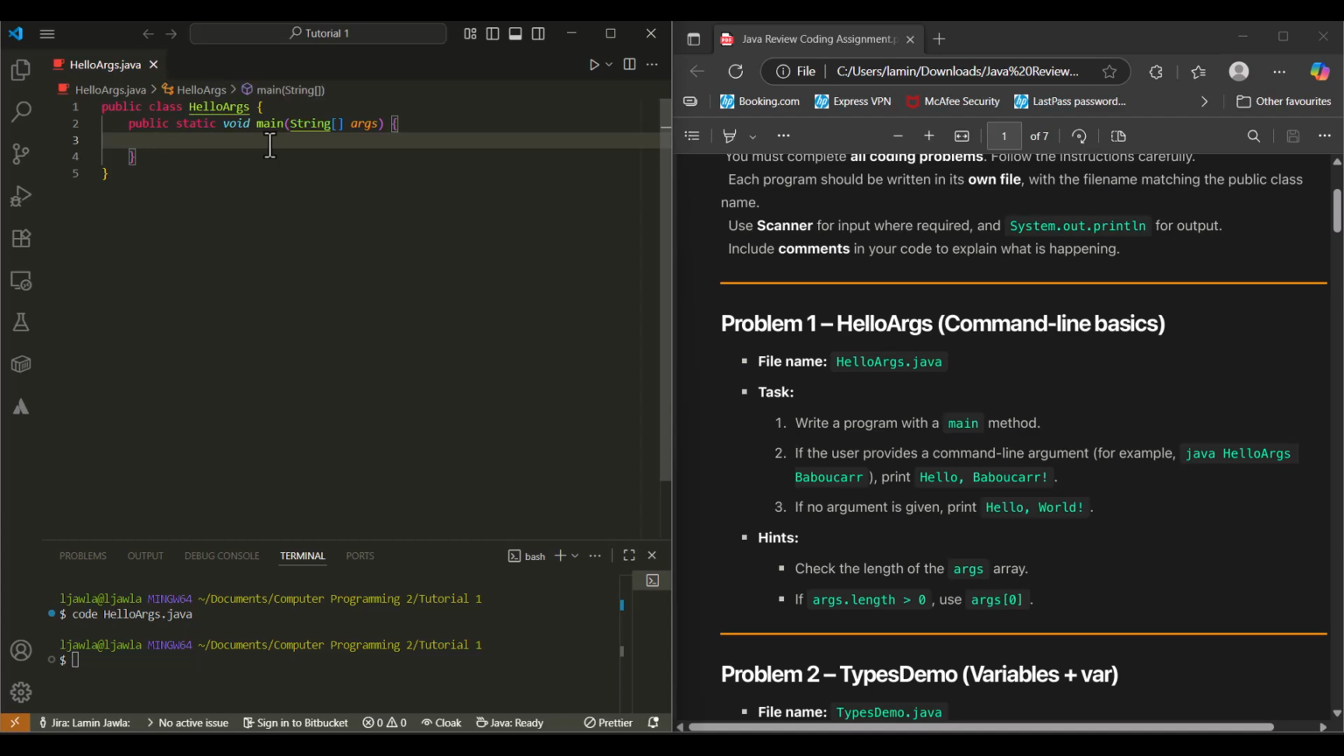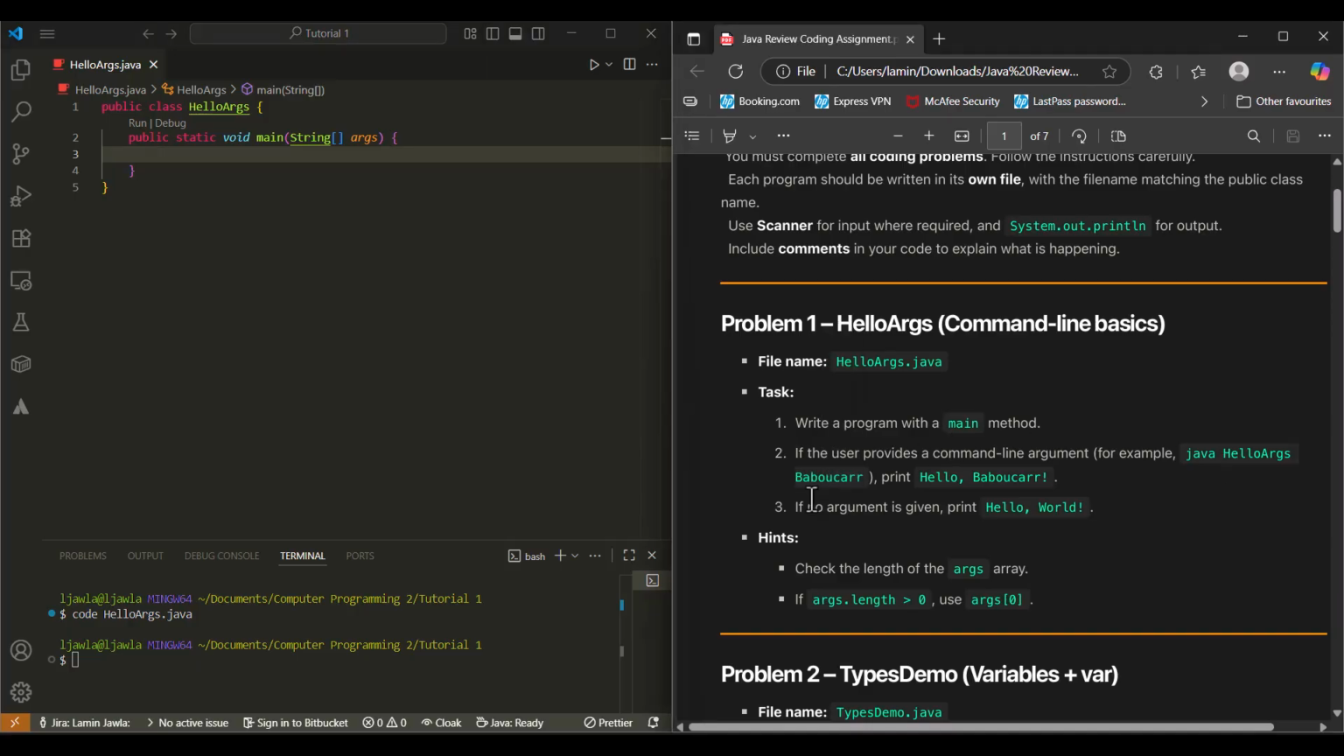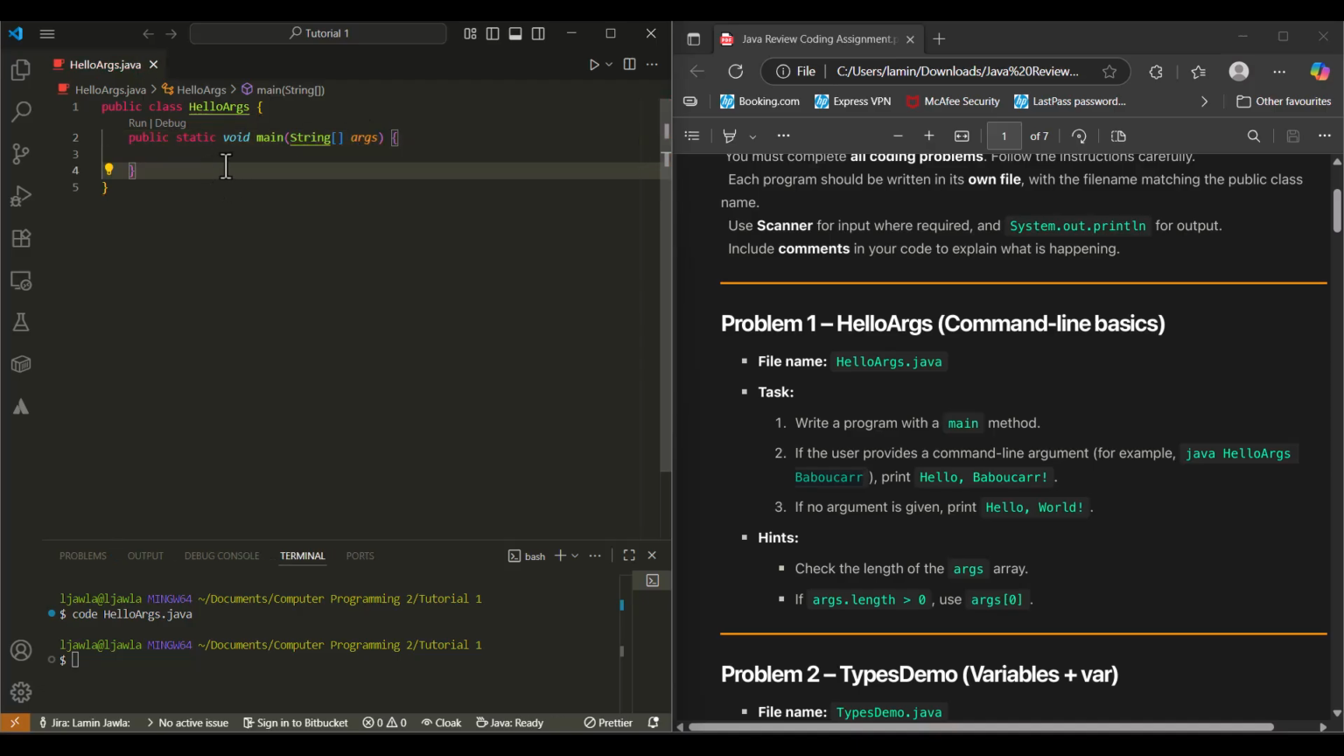Alright, so how can we get these command line arguments? Well, in the case of Java, anytime you run a program and you pass a command line argument to it, let's say the name of the program is HelloArgs, and after the HelloArgs you put a space and you put the value, that value will exist in this variable here called args. Okay, you can name it anything you like, but the convention is to have it as args. That's the convention, so I'm going to leave it.